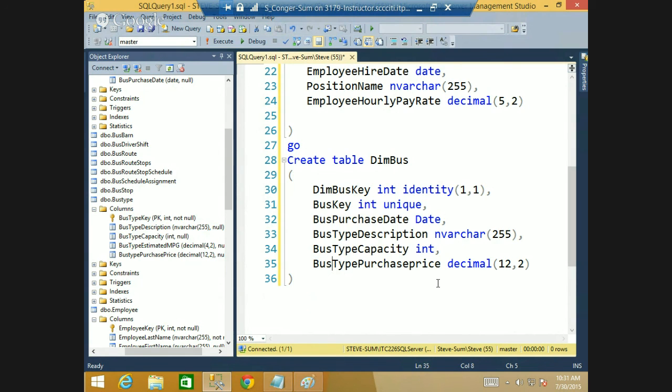Okay, so this actually also has some possible measures. If you wanted to do a different setup where we were measuring the capacity and the price, there are some measurable things here that we could do in a fact table if we wanted to, but we're just using it as a dimension right now.